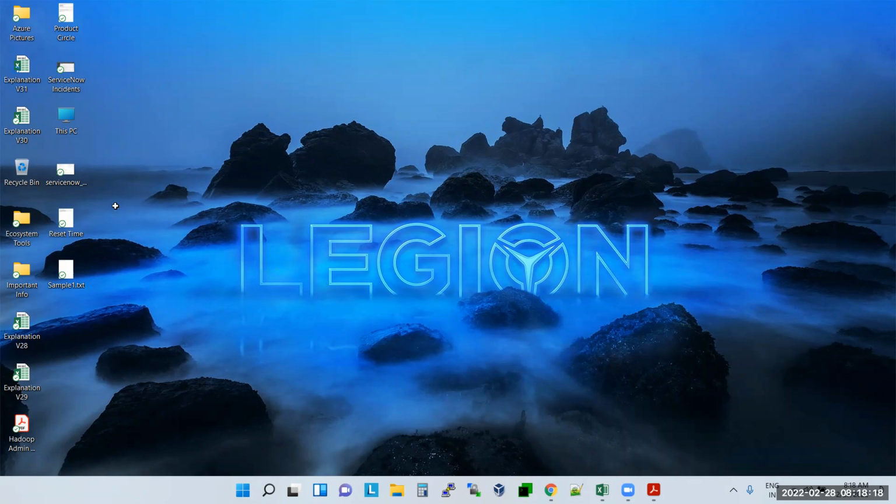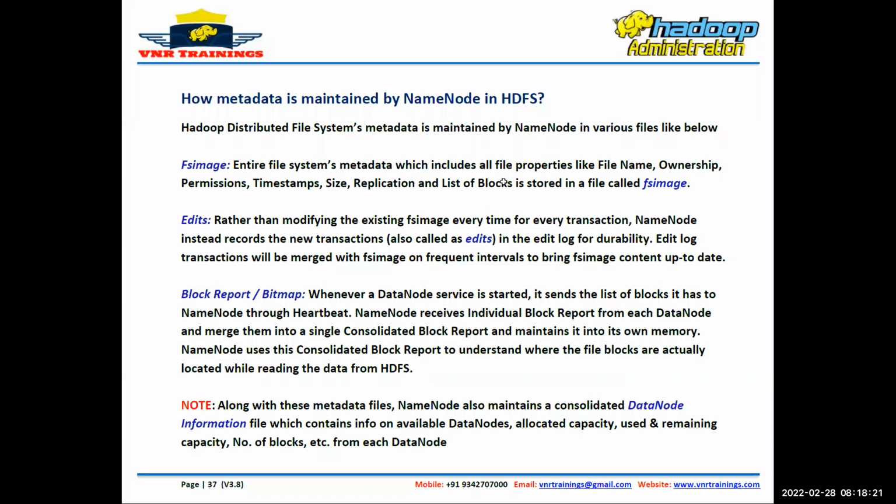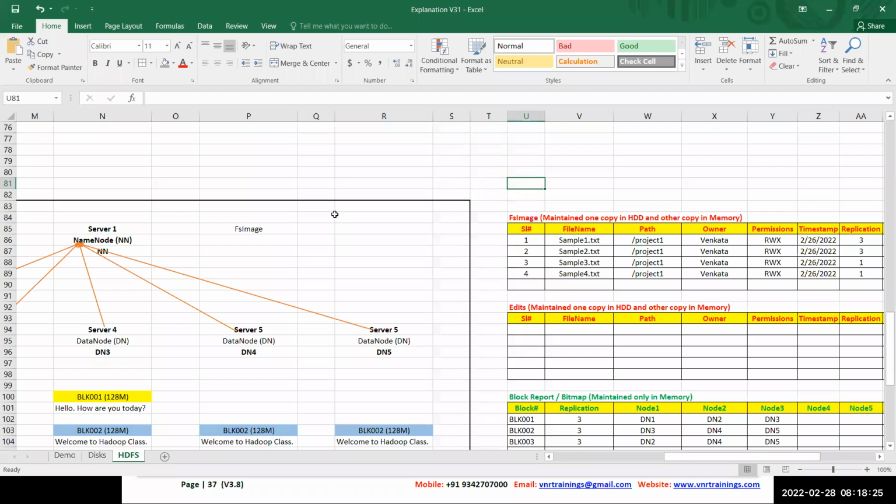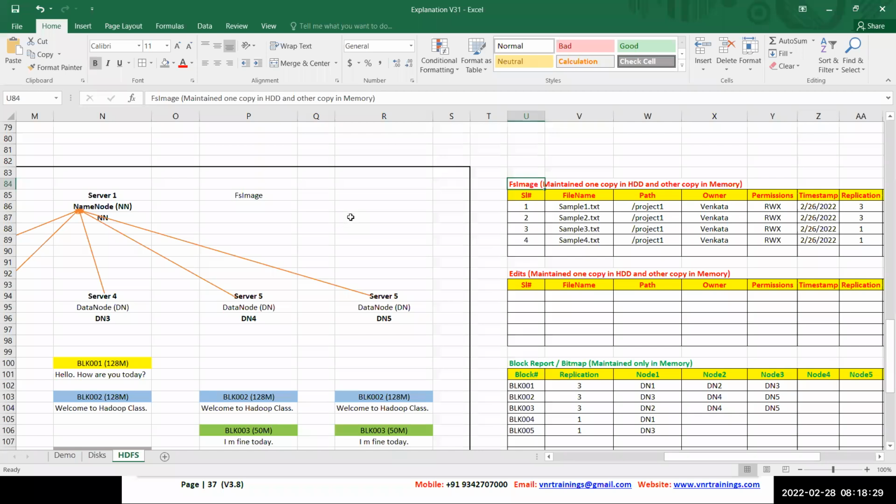What the name node is doing is maintaining one copy here in the hard disk and one copy in memory. For lookup and read operations, it will check the memory copy. For write operations, it will update the hard disk.